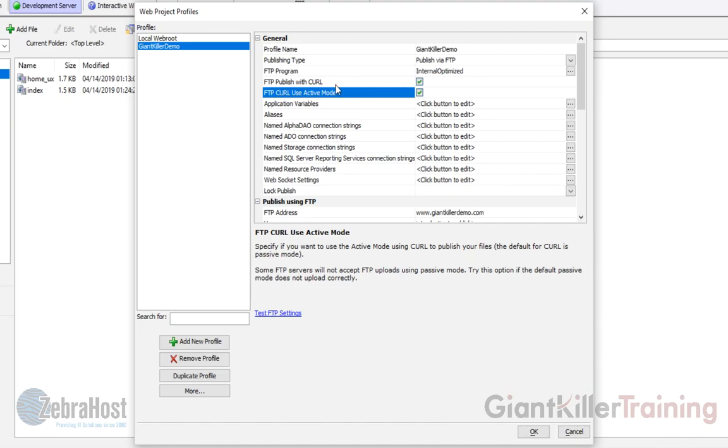And the reason why is the way my FTP server is set up. Your environment may be different, but most often this is the settings you want to use. Now there's one other important thing we need to do, and we're going to come back and explore this a little bit more. But remember, in our system, we have a connection string that goes to our database. What we need to do is specify the connection string that the server should use.